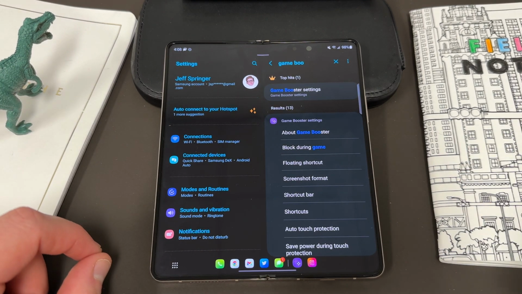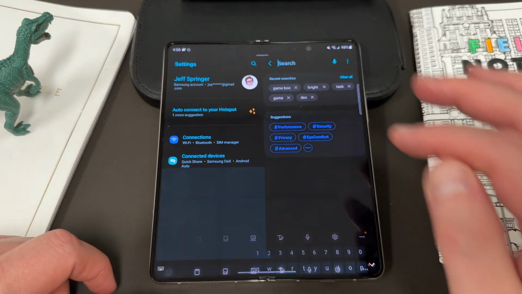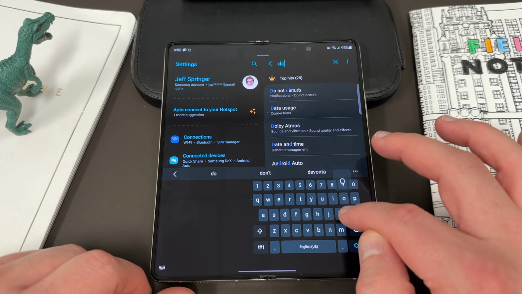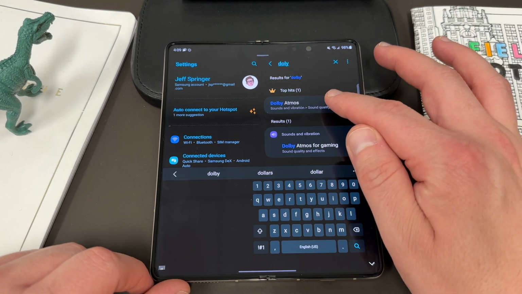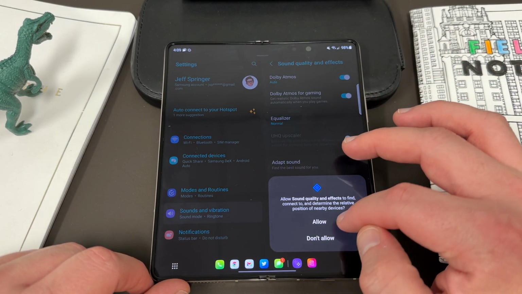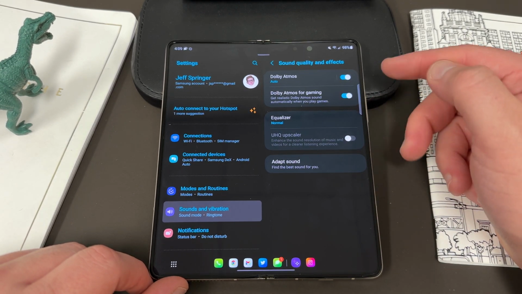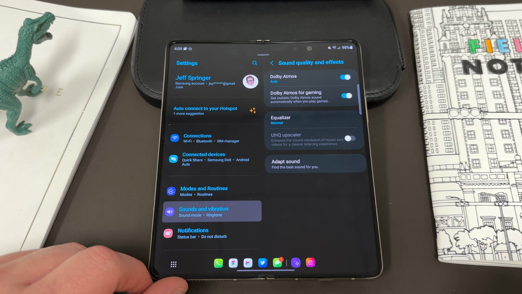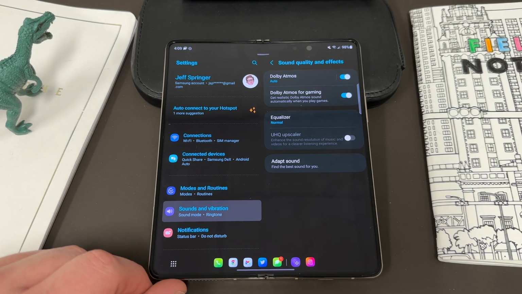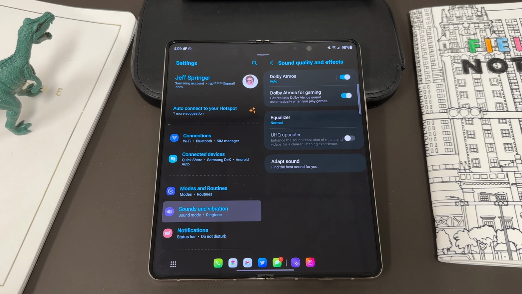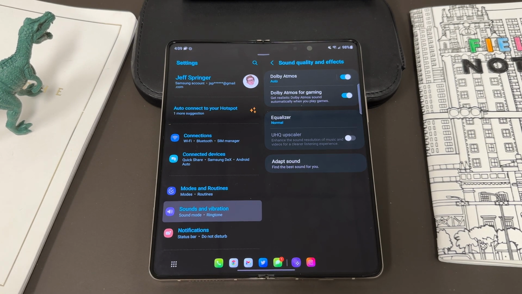The other thing that I recommend doing for games is Dolby Atmos and Dolby Atmos for gaming. So if you go into Dolby Atmos, both of these settings should be turned on. One of them is sometimes off by default. This gives you the optimal sound performance when you're gaming and also when you're watching videos, YouTube, Netflix, Hulu, whatever you want to watch, all the streaming services and stuff like that.